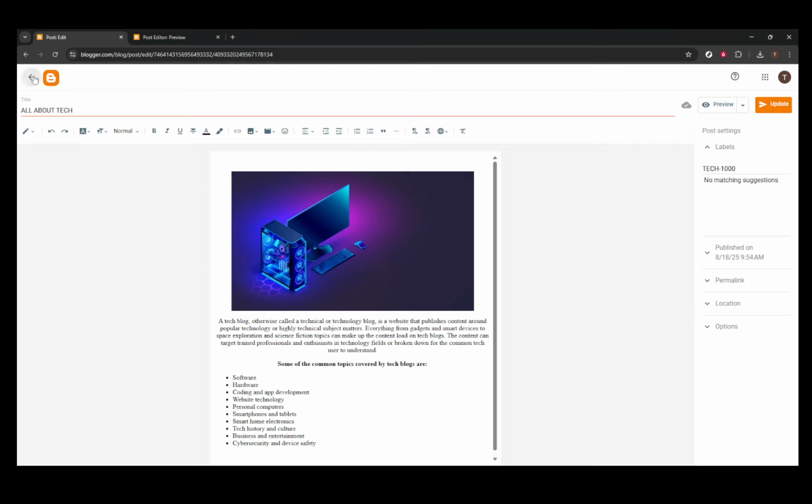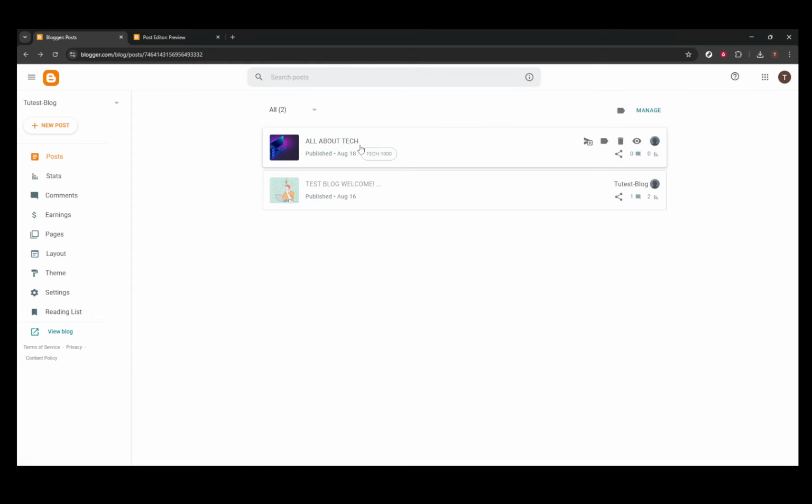And there you have it. Adding labels in Blogger is a straightforward process, but it can significantly enhance your blog's organization and user experience. Remember, labels are not only a tool for you, but also a guide for your audience, leading them through your blog in a thoughtful and engaging way.